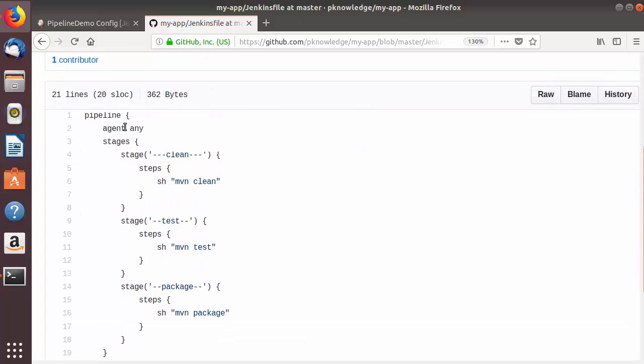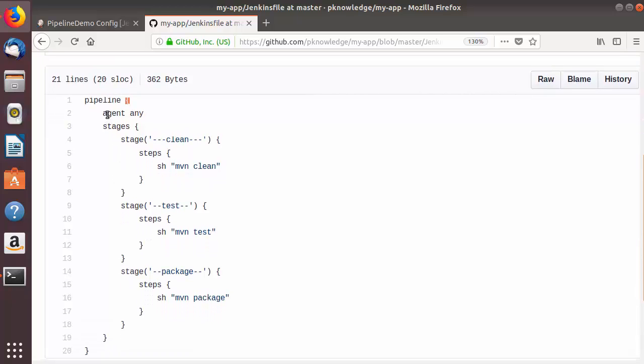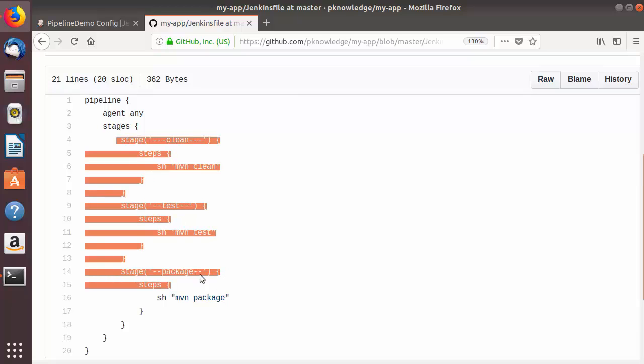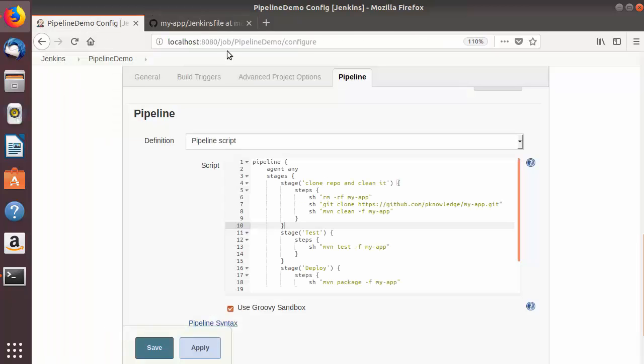So your Jenkinsfile starts with the keyword pipeline, and then in these curly brackets, you have the agent any, and then you define the stages. So in this script, we have three stages. One is Maven clean, the other is the testing stage, which is Maven test, and the last stage is Maven package. Okay. Now, if you notice here, we haven't used any git clone command, which we have used in the last video. So let's compare these two scripts first of all.